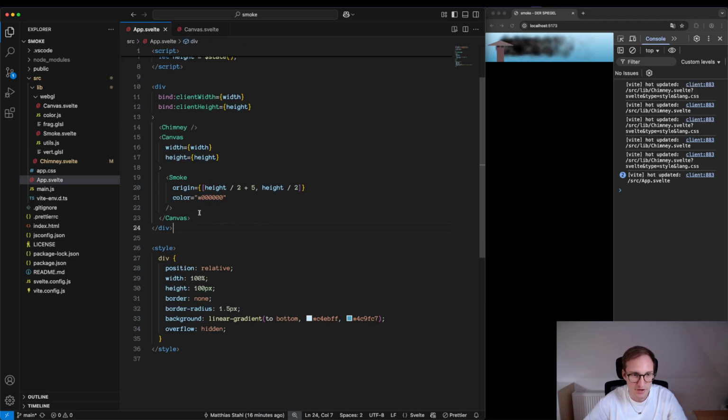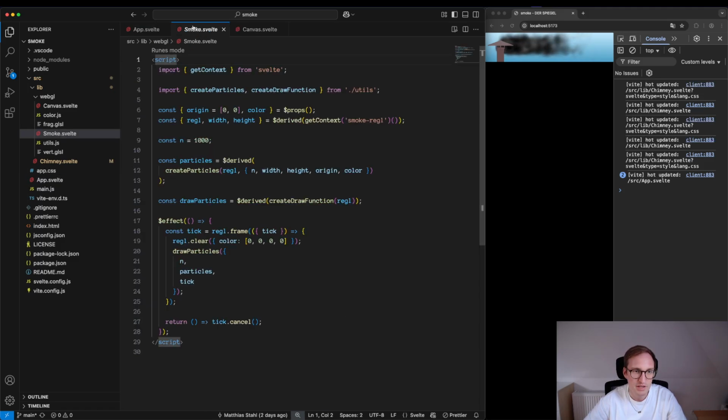All right. So the magic of the smoke seems to be happening within the smoke component. So let's go into the smoke component, and surprise, surprise, it's only 29 lines of code long, which might surprise you a little bit.